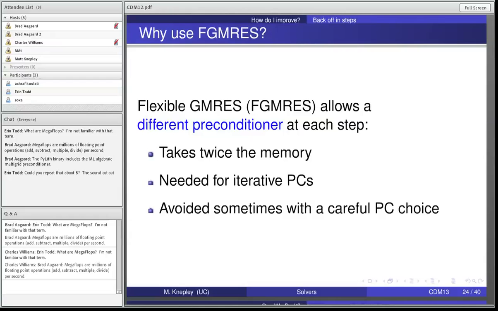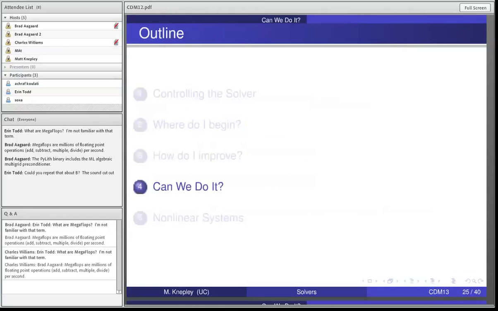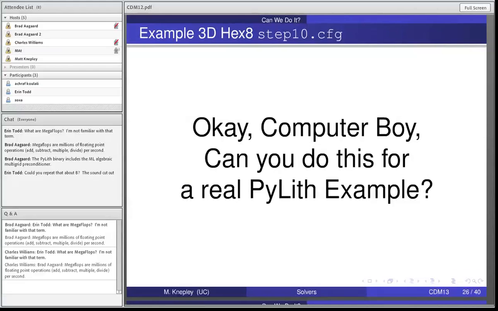Diagnose, and it turns out that you really needed flexible GMRES. So that was the equation part. So we became specific and precise in what we were doing, but so far we haven't been concrete.